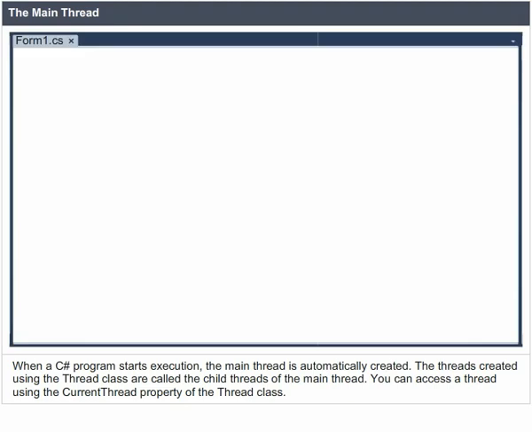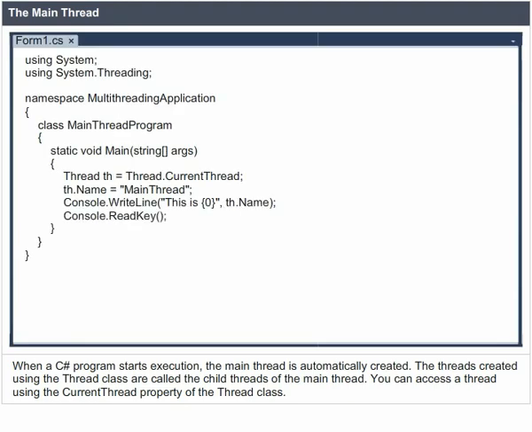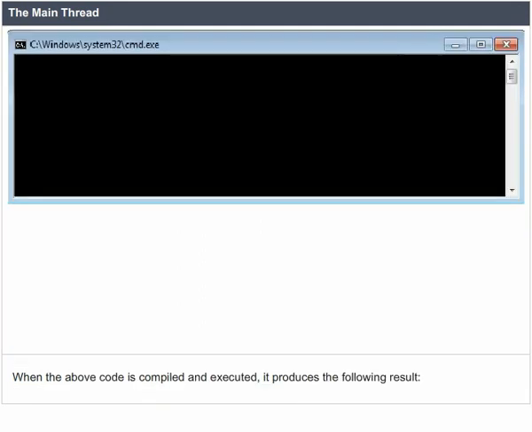The main thread. When a C# program starts execution, the main thread is automatically created. The threads created using the Thread class are called the child threads of the main thread. You can access a thread using the CurrentThread property of the Thread class. When the code is compiled and executed, it produces the following result.